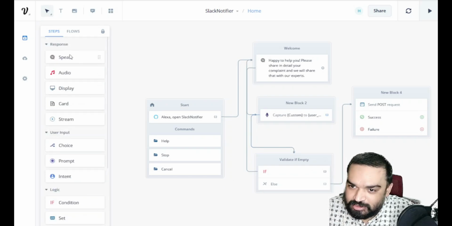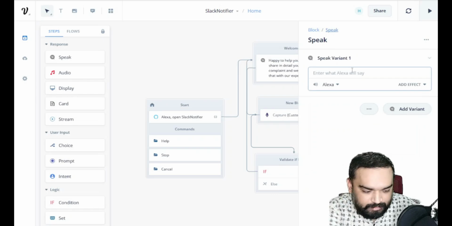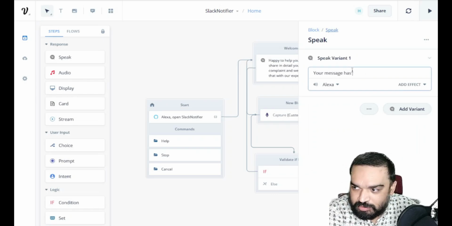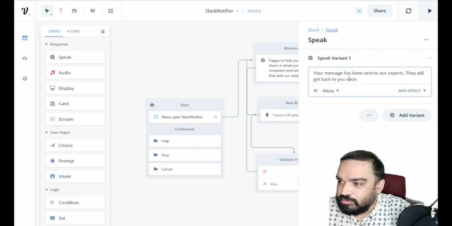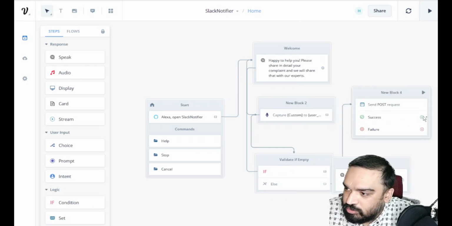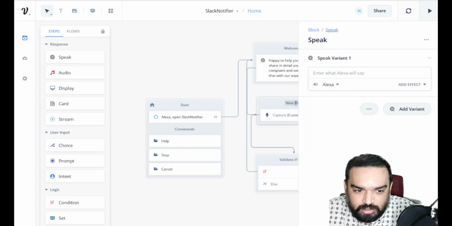So for that, again, it's simple. We just use a speak block, and then here your message has been sent to our experts. They will get back to you soon, right? Now that's the message that we will do when there is a success, and if there is a failure, we can also do another speak block, right?